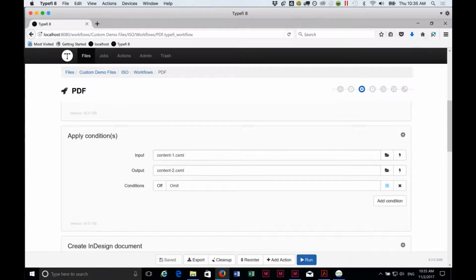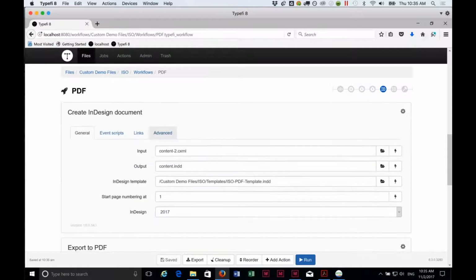Then we have another step where we're applying conditions. So the XML has certain sections that should be omitted in certain cases. If you want to omit those, you turn that on and run the job, and they'll be left out of the file. After that step, we're creating the InDesign document, and this is the actual software that runs InDesign.